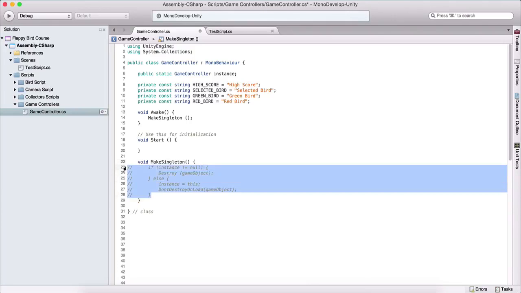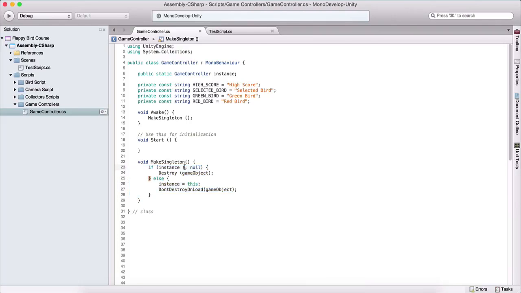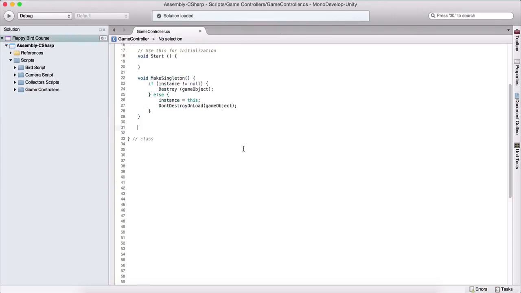So we are checking if our instance is not equal to null. We are destroying that game object, which is basically a copy. And after that we are setting instance equal to this, and we are not destroying that game object so that we can carry it with us in each scene that we go. Now that we saw what we need to use the singleton pattern for, we can move along.